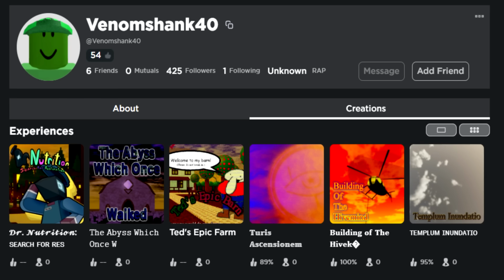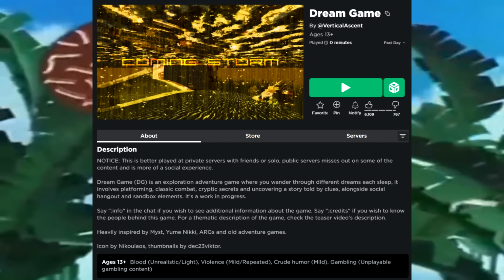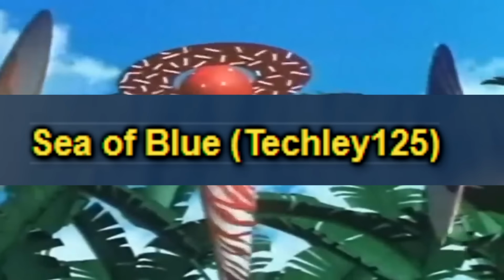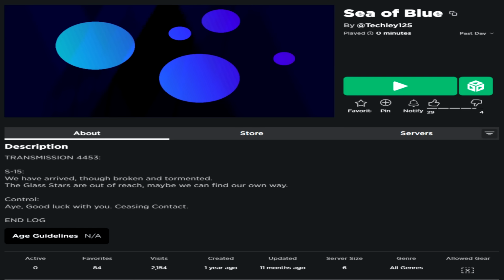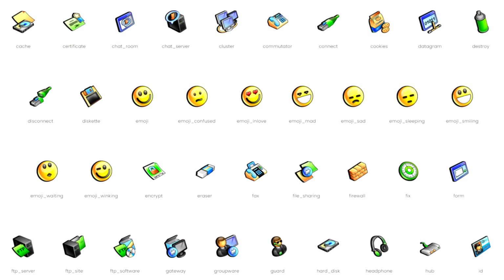Venomshank40, creator of very unusual games. Dream Game Vertical Ascent. Another nostalgic and surreal game similar to Sun, Moon, and Star. Sea of Blue, Techly 125, a very difficult esoteric puzzle game focusing on celestial bodies. Sunny Days Icon Pack. The icon pack from which the Builders Club icons originate.